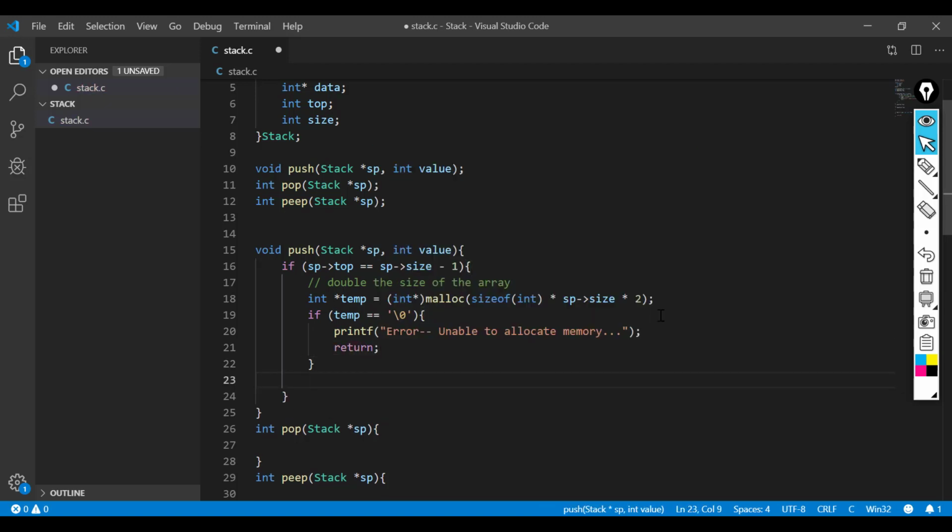Otherwise, if the memory has been allocated successfully, then we will be here at this point. Now here, we need to copy the content of the existing array into this temp array.